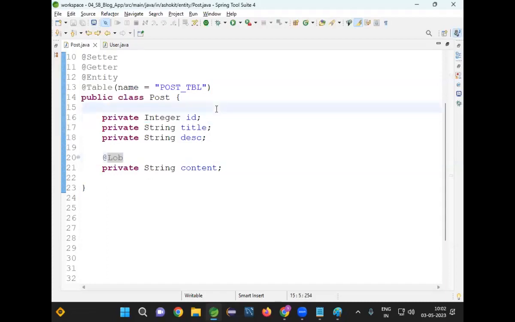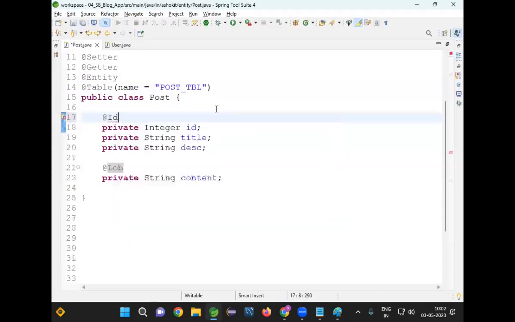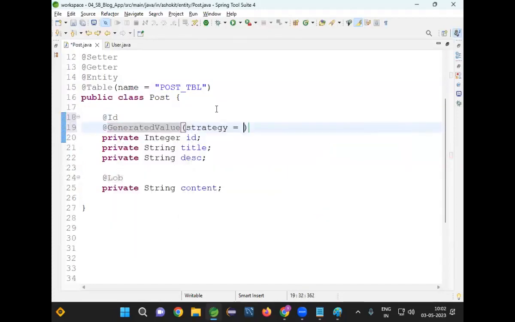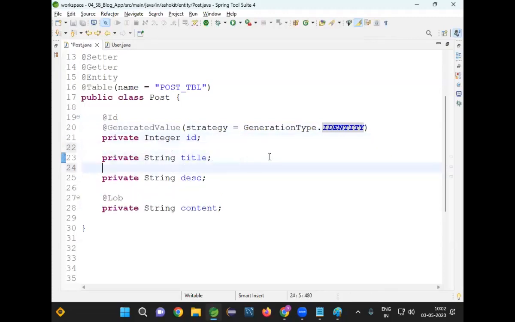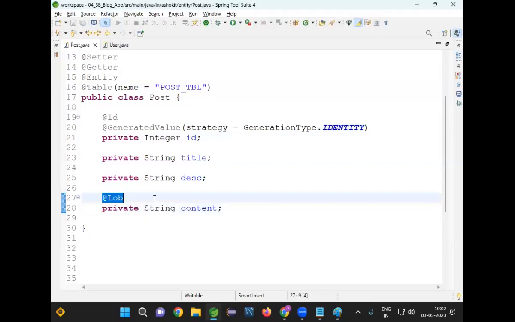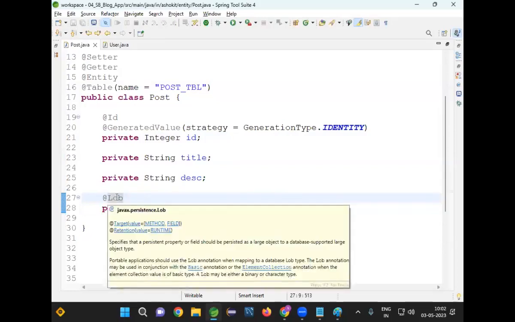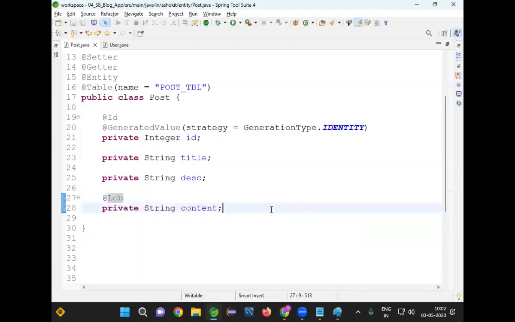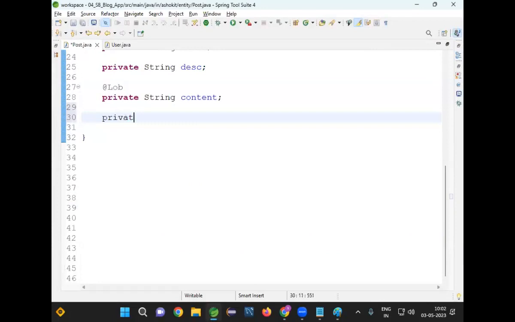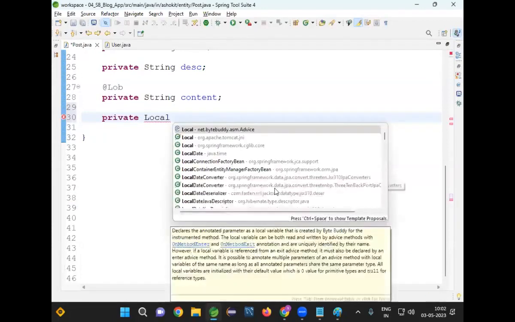Integer ID. ID is a primary key. I will take @Id. Then we will go for generated value. Strategy is equal to identity generator. Then after, title is available, description is available, content is available. For the content, I'm giving @Lob. What is the meaning of @Lob? Large object.